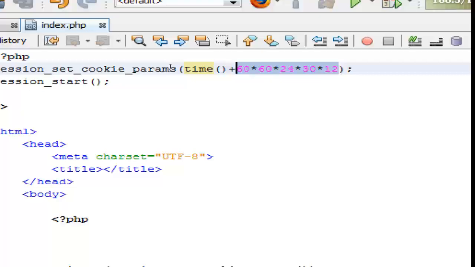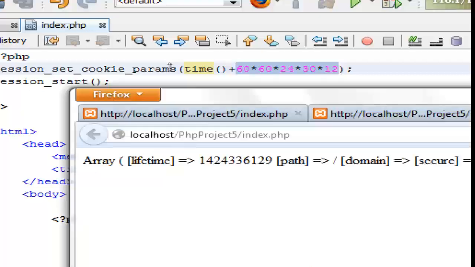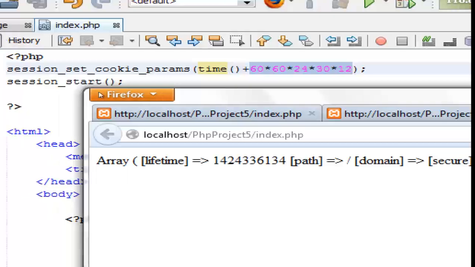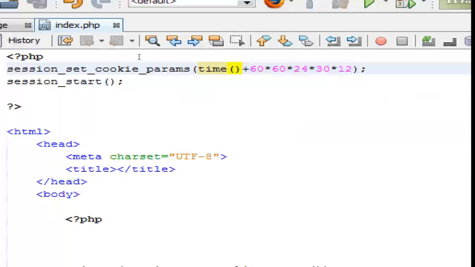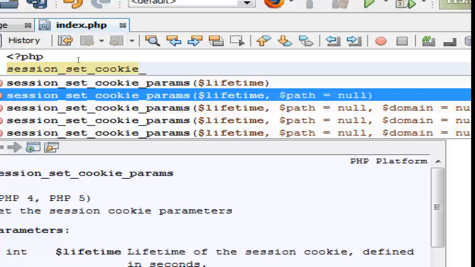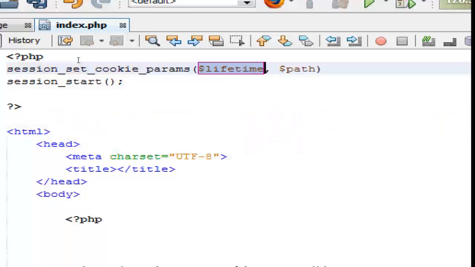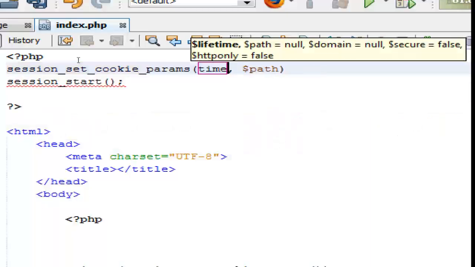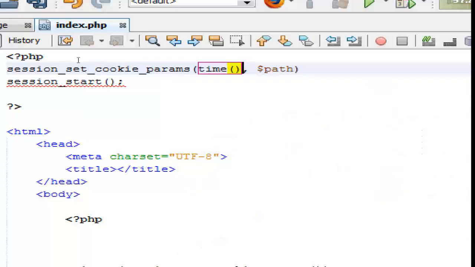So if I run this one, you will notice that it's going to give me one long number. You can imagine that number will be after 1 year. Okay, so this is the timestamp. Now, the next part that you can set here is the path. I'm going to just say that this is my default value, so plus 60.